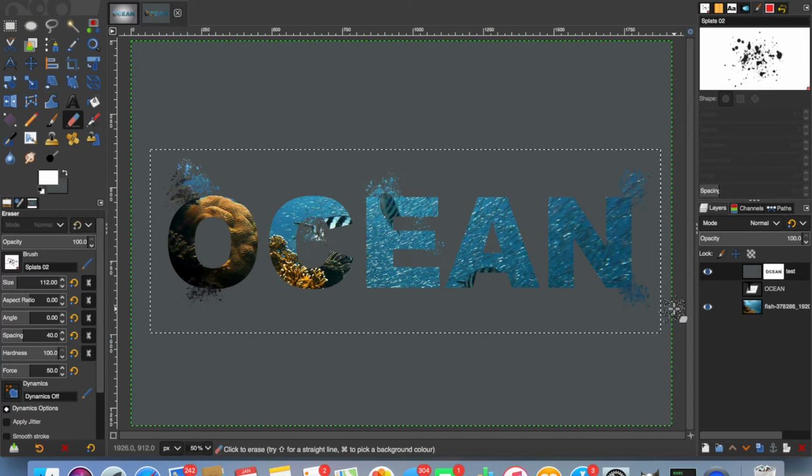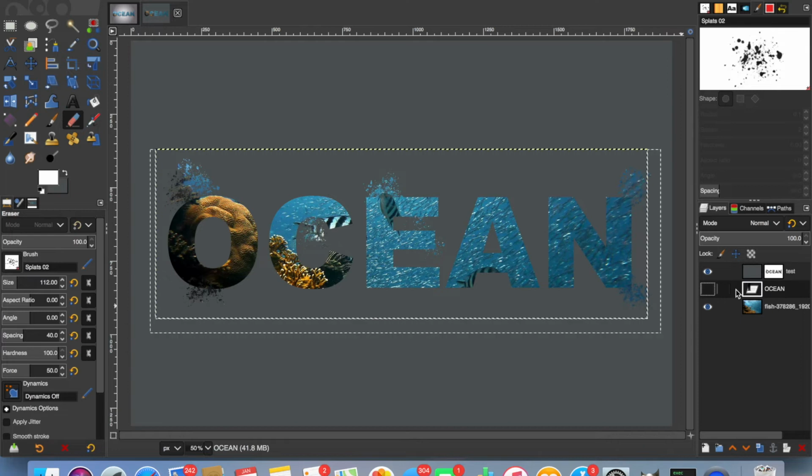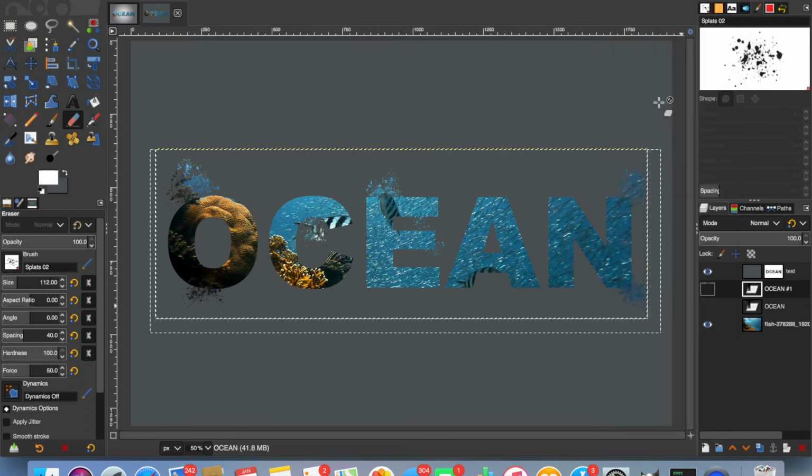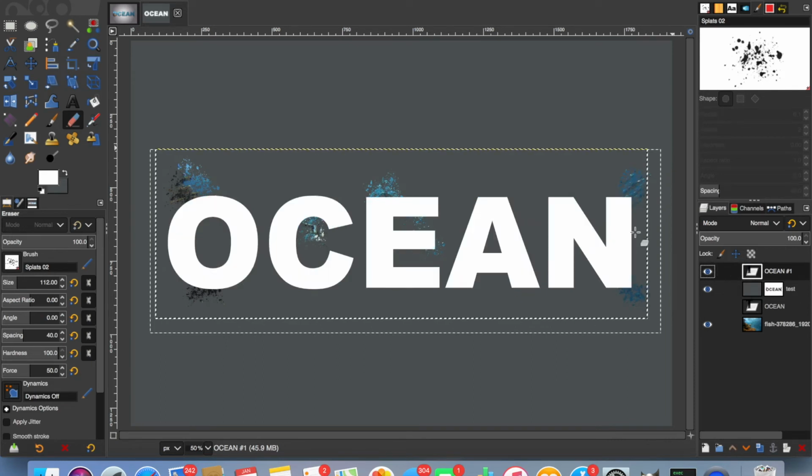So now we'll click back onto the text. And what we're going to do now is put a drop shadow around the text. So we'll go control, right click, duplicate layer. And we'll drag that duplicate layer up above our masking layer. Click on the visibility. And now we're going to add the drop shadow.